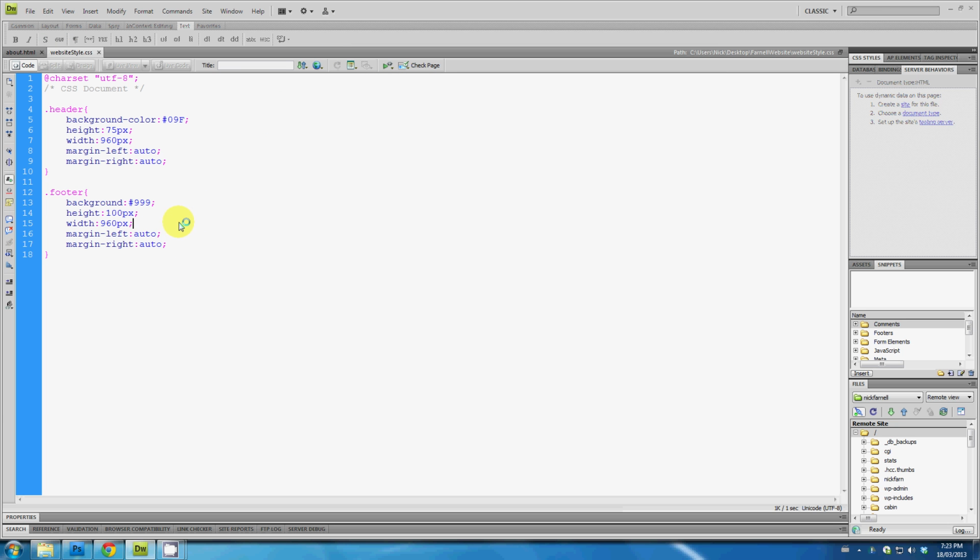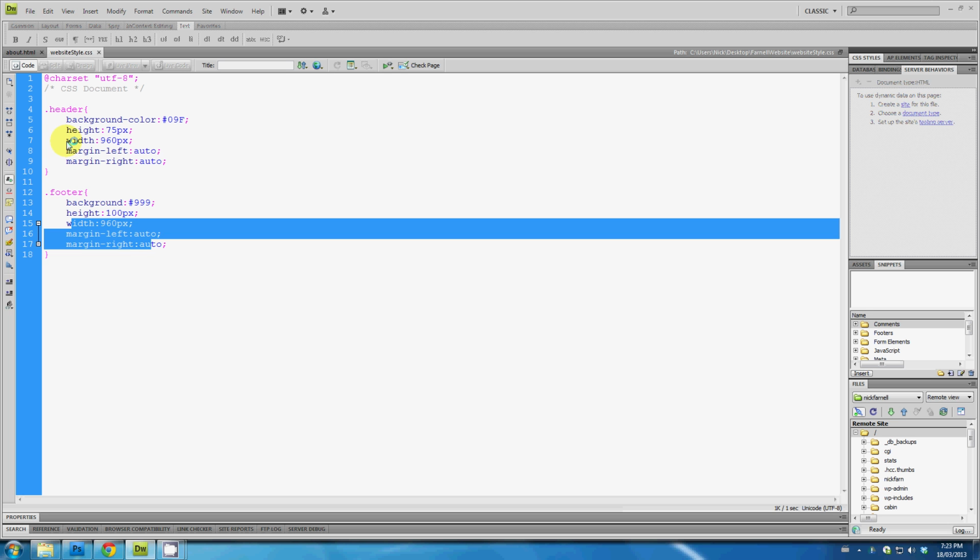Next up, we'll realize that we're starting to replicate a lot of code here. Anytime you see the exact same thing being duplicated over and over again, so the width and the margins being typed in the footer and the header, it might be an opportunity to see how we can make this code a little bit smarter.